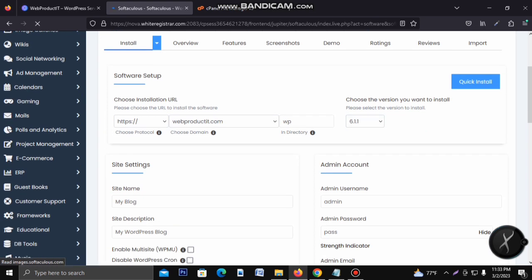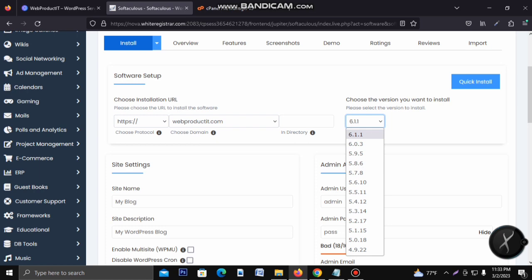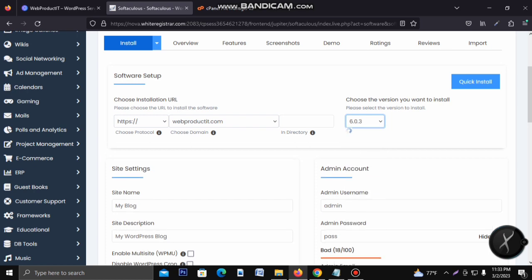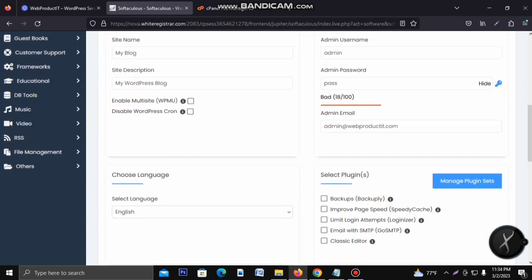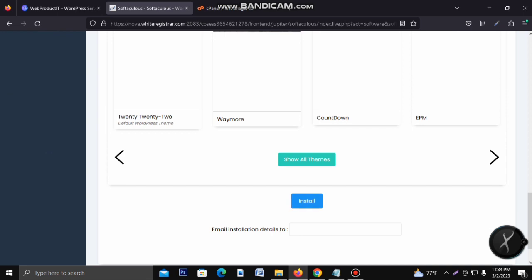Here choose the version you want to install. It is our location and our new version is 6.1.1, but we want to roll back to our previous version, so select it. You can choose another one. I am going to select it. Now the version is 6.0.3. Then click on install.